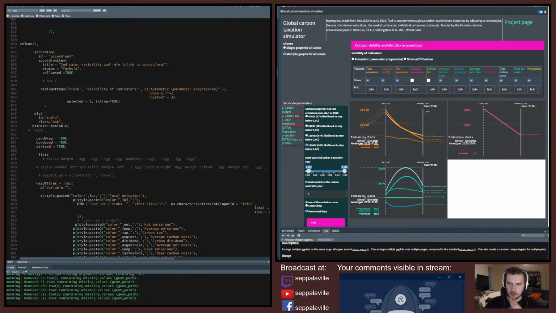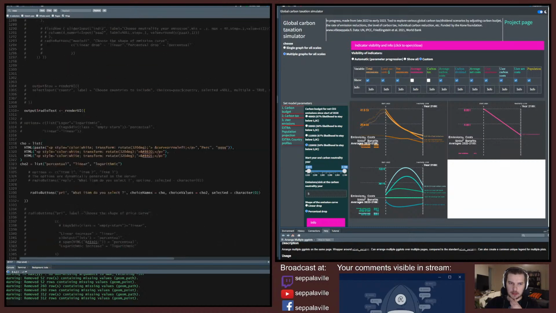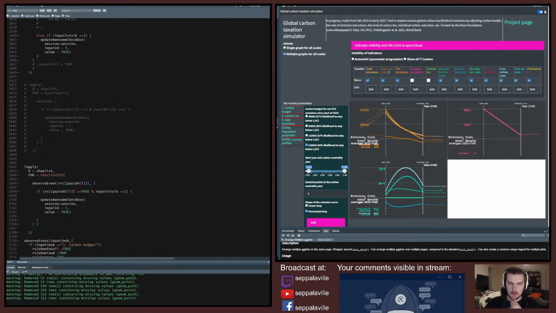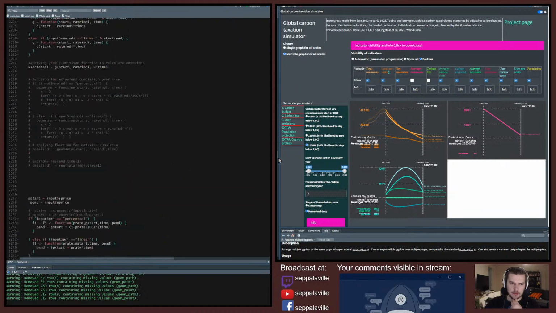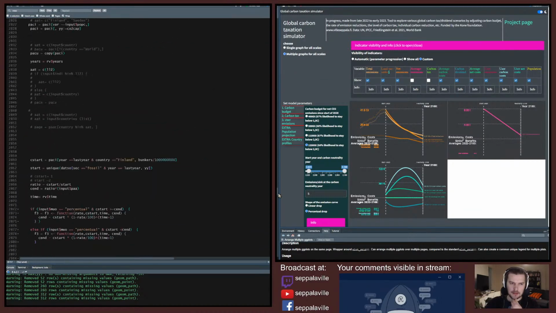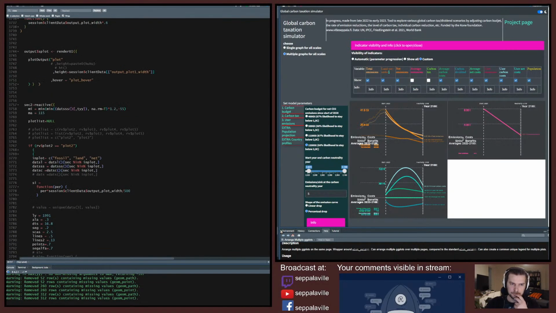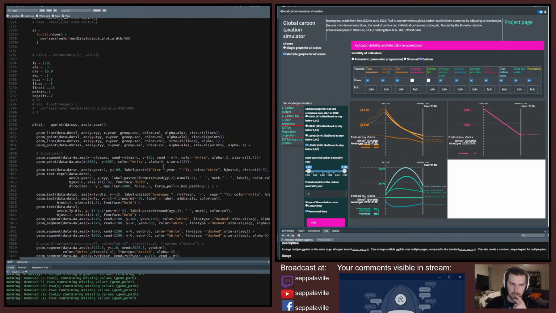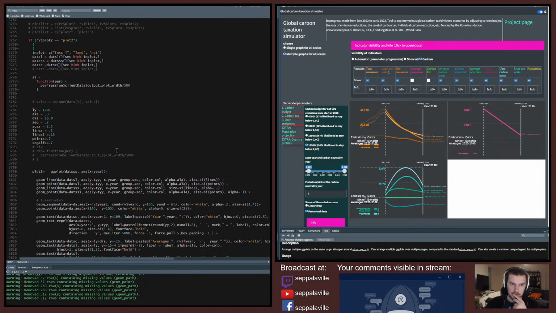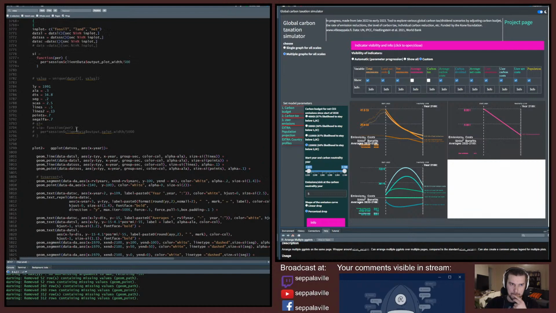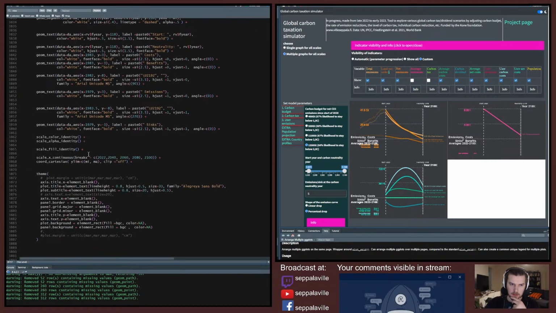I should maybe work on one of these graphs to begin with, maybe the top left graph, and after I've made the changes, then apply that to the rest of the graphs as well. Okay, I think it's this one here. So let's see how this is actually built.